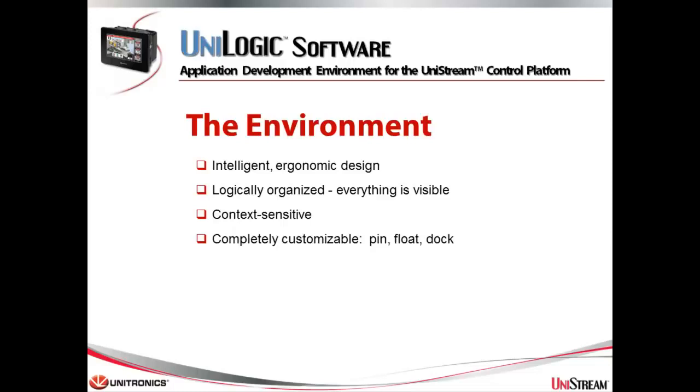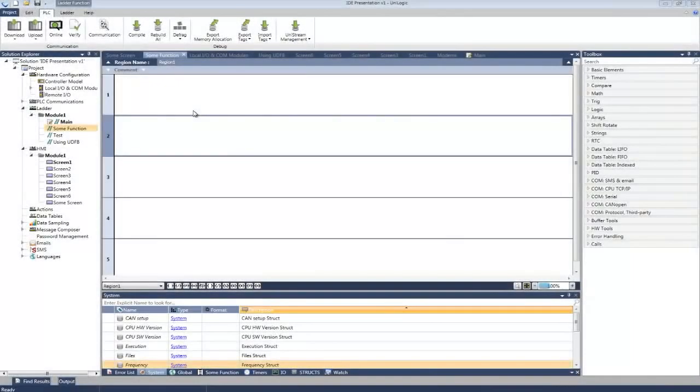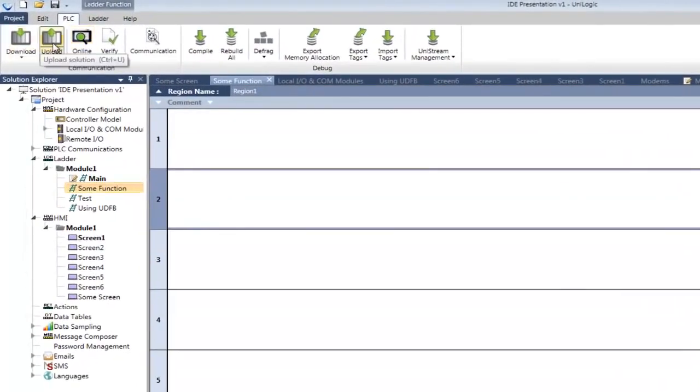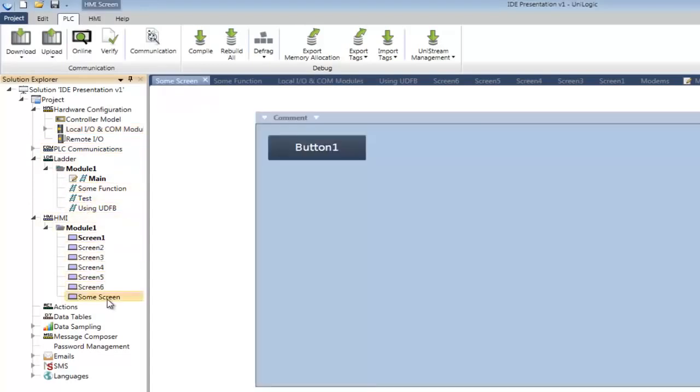Let's begin by looking at the UniLogic environment with its intelligent design, logical organization, context-sensitive, and completely customizable environment. Everything is visible and logically organized. At the top we have the ribbon, which has tasks that are not connected to programming, such as application download, upload, online, and more. On the left we have the Solution Explorer. This organizes all of the aspects of your program into visible modules. You never have to search for anything. It's all there in front of you at all times.